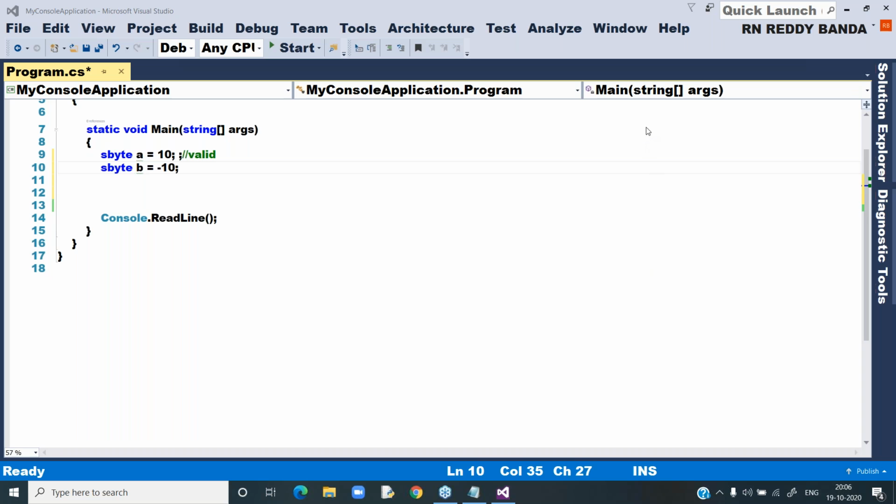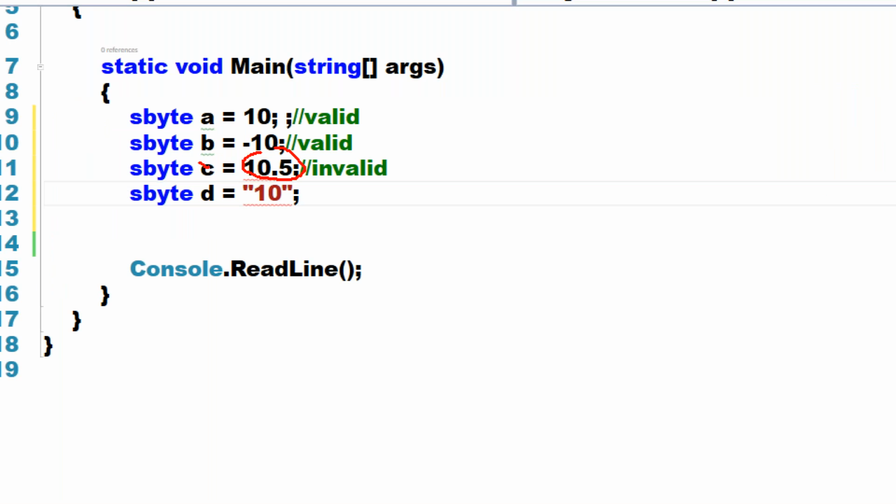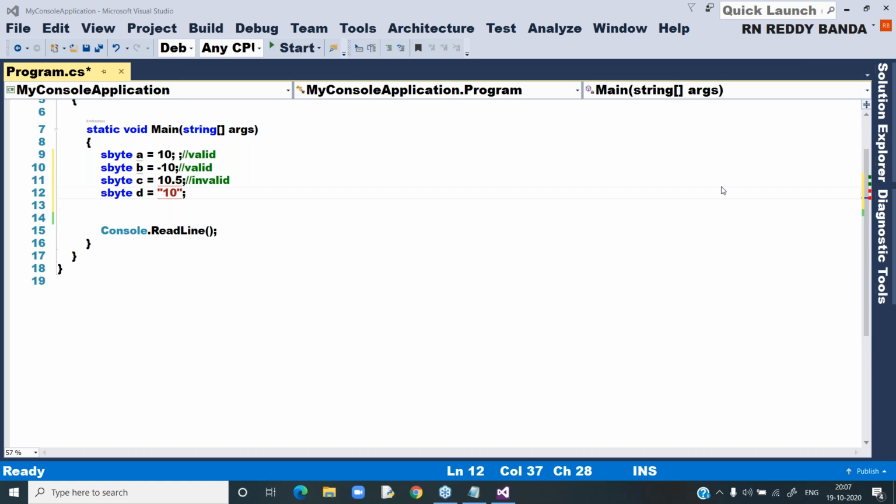It is also valid because sbyte is signed. sbyte c = 10.5; valid or invalid? It is invalid, because 10.5 is a floating value, but sbyte is an integer variable. sbyte d = "10"; it is also invalid. Why? Because it is a string value. The variable type is sbyte, a numerical data type, but "10" is a string value.